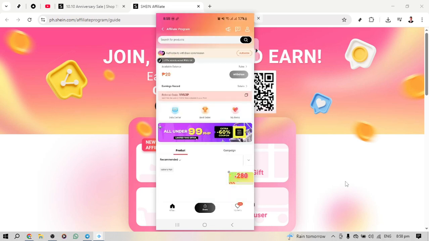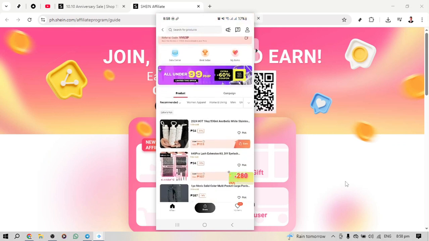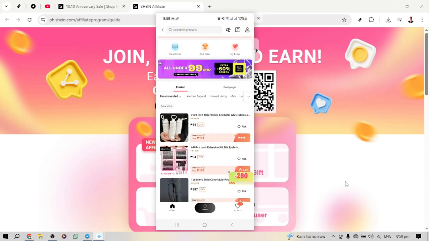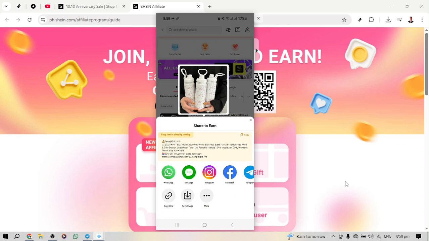At this stage, you'll see the option to copy a link or share your affiliate links through various platforms such as WhatsApp, Instagram, Facebook, Telegram, and more. This feature makes it incredibly easy to reach a broad audience of potential customers. You also have the option to save the image of the product to use in your promotional materials.